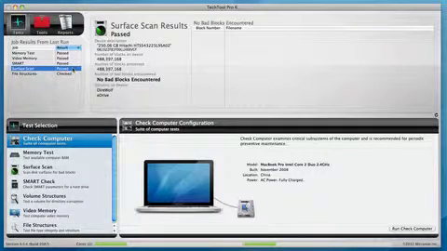In our results, the surface scan checked over 488 million blocks on this hard drive, and no bad blocks were found. But blocks where data was previously stored can go bad, so it's important to run the surface scan on a regular basis.